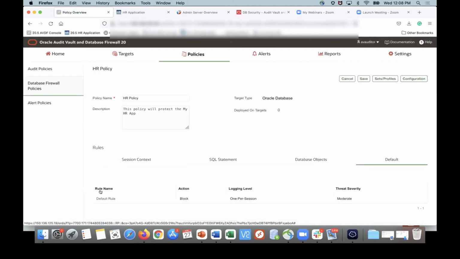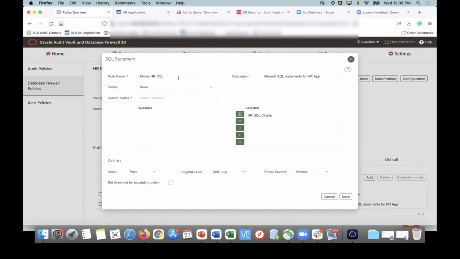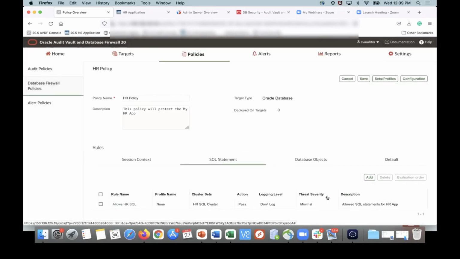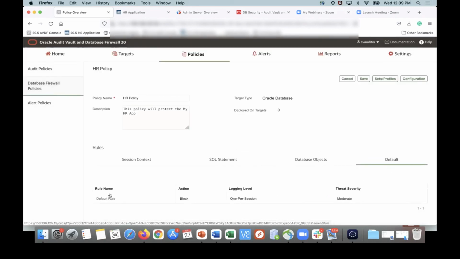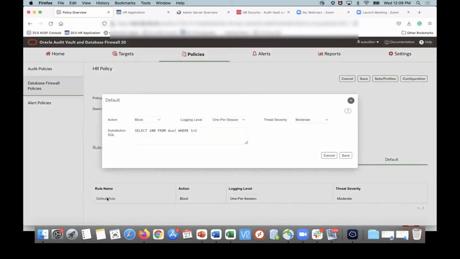So, and then you are defining here in the SQL statement your rule, where you're saying, okay, allow SQLs. If you had created a profile, you could have assigned a profile to it. And then you're saying this is the SQL cluster, HR SQL cluster, that I want to be passed, and I don't even want to log, because I know these are my whitelisted SQL. But what I'm saying is that if any unknown traffic, if any SQL runs over and above what I have whitelisted, I want that to be blocked.